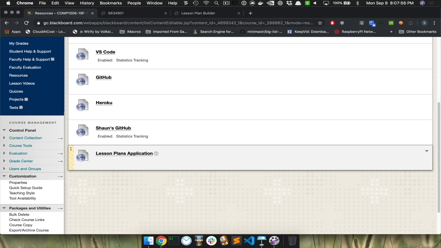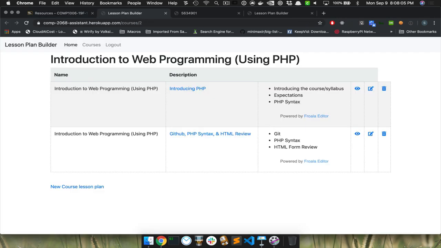And then the lesson plan application. So that lesson plan thing that we're looking at, if you click on the lesson plan application, that will take you to the actual app itself. In there right now are 2 courses. This is the PHP course, but you can click on home, and there's a whole Learn Stack course there as well if you wanted to look at it.